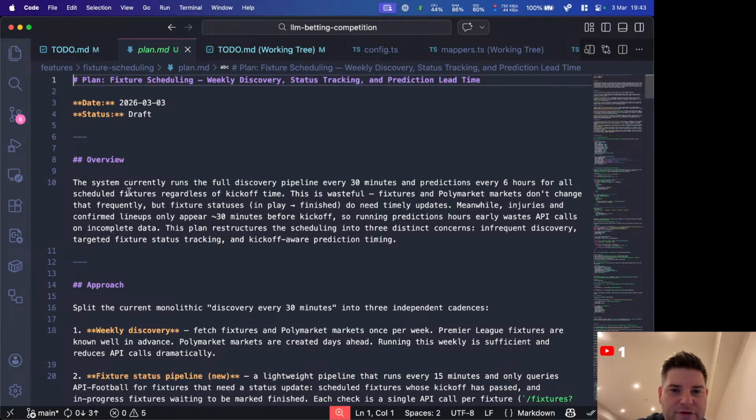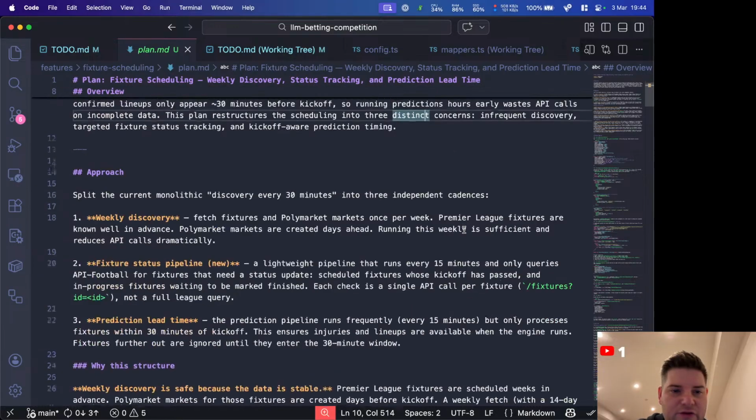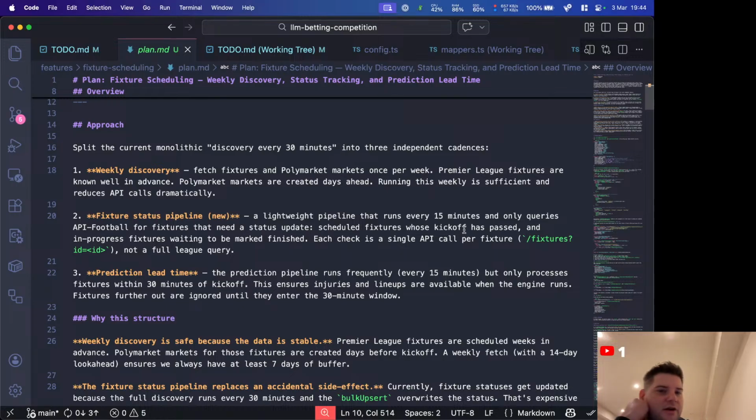System currently runs the full discovery pipeline every 30 minutes and predicts 6 hours ahead for all scheduled fixtures. Regardless of time, it's wasteful. Fixtures and markets don't change that frequently, but fixture statuses in play do need regular updates. Meanwhile, injuries and confirmed lineups only appear 30 minutes before kickoff, and running predictions hours early wastes API calls. Restructure. Okay, so the approach: split the current monolithic discovery every 30 minutes into 3 independent cadences.